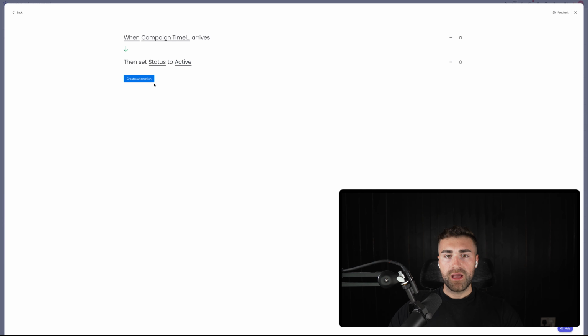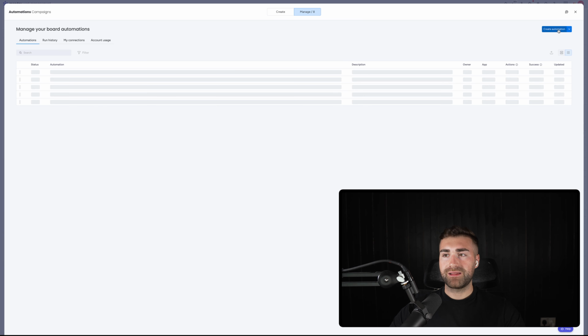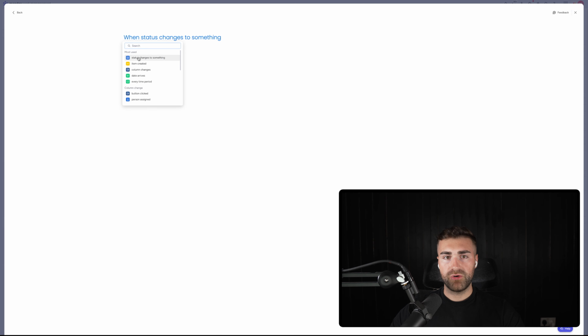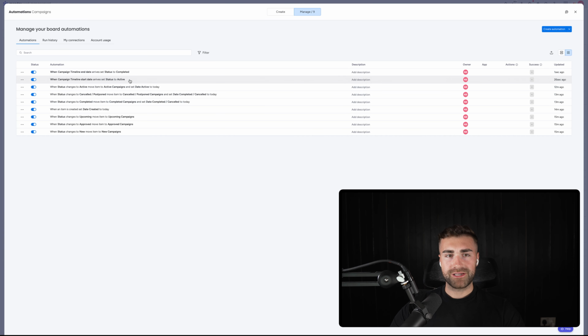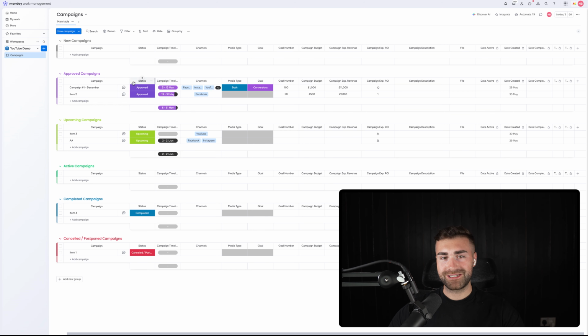I'm just going to add that, press create automation, and then we're going to do exactly the same again. So create automation, top right-hand corner, when status column changes to cancelled, no, sorry, not cancelled, postponed, we would do, what am I doing? We do when date arrives. Yeah, that's what I'm after. Sorry. When campaign timeline end date arrives, then change status column status to completed, and then that will automatically move item to the group completed. I think it's because I'm so used to clicking in and just going when status changes to X, I defaulted to the usual there.